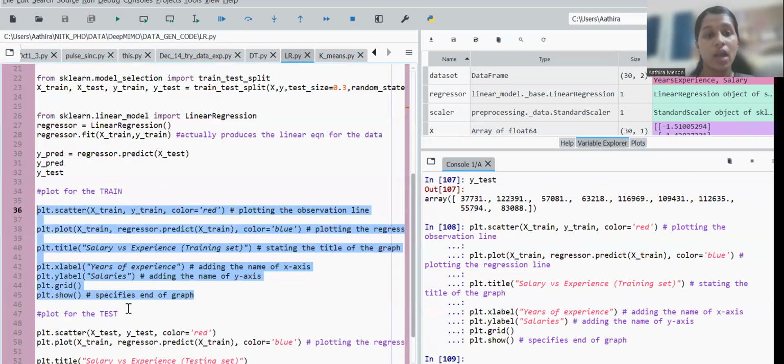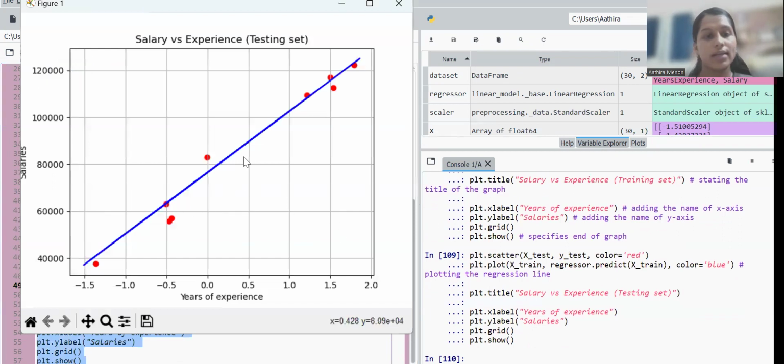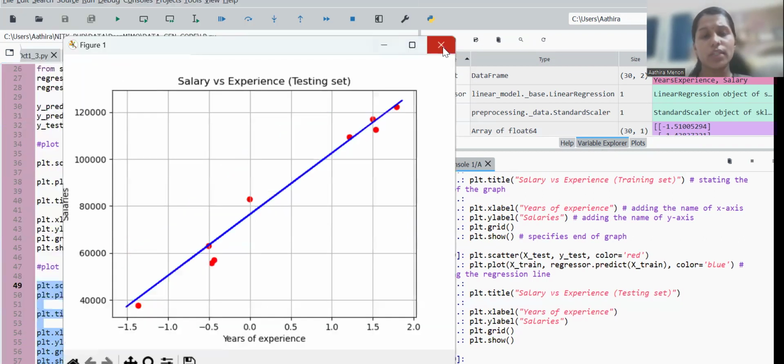Now let us see how good our testing plot is. In a similar way, in place of x_train, I'm using x_test and y_test, and again here I'm using my x_train over here. Let me just run this and see. You can see I'm actually having the best fit line for the data points that are given. So you can actually tune these parameters.